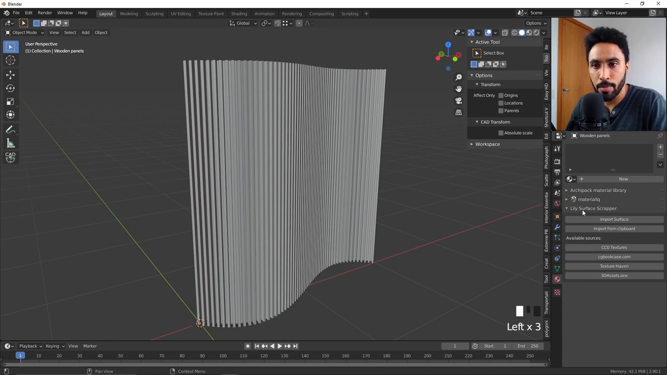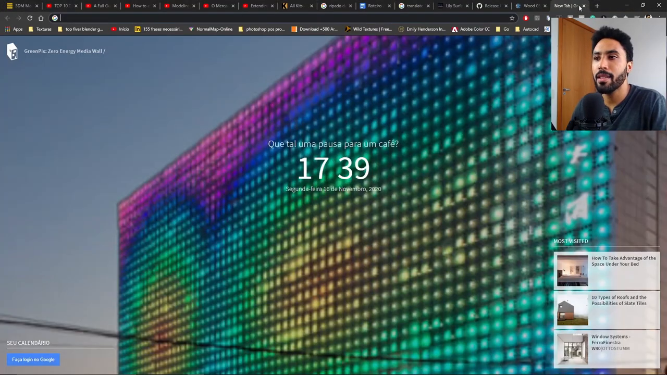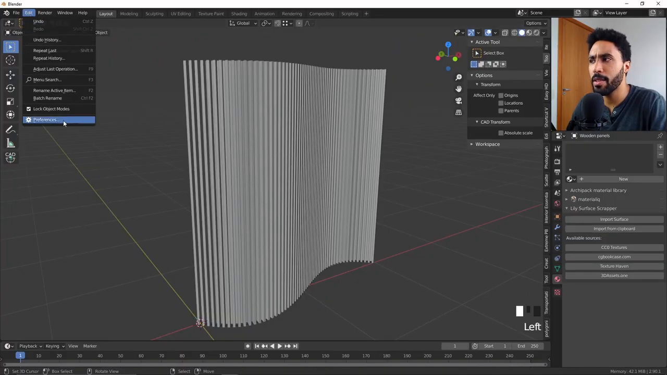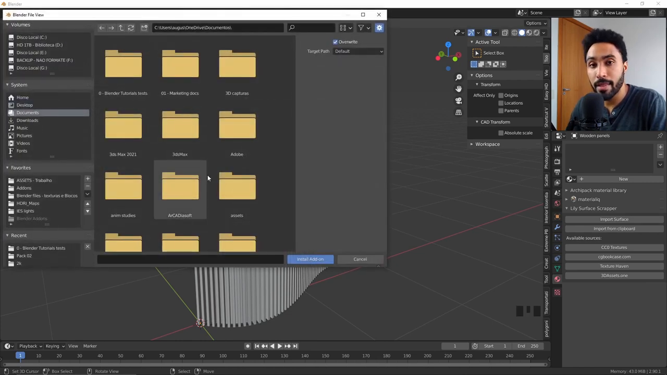I will use a simple add-on called Lily Surface Scraper. Lily Surface Scraper is just amazing. It's one of the best add-ons that I know right now. You can click the link in the description to download it, and to install an add-on in Blender is pretty simple. Just come here to Preferences, Add-ons, Install, and select the zip file. You don't need to unzip it, okay?